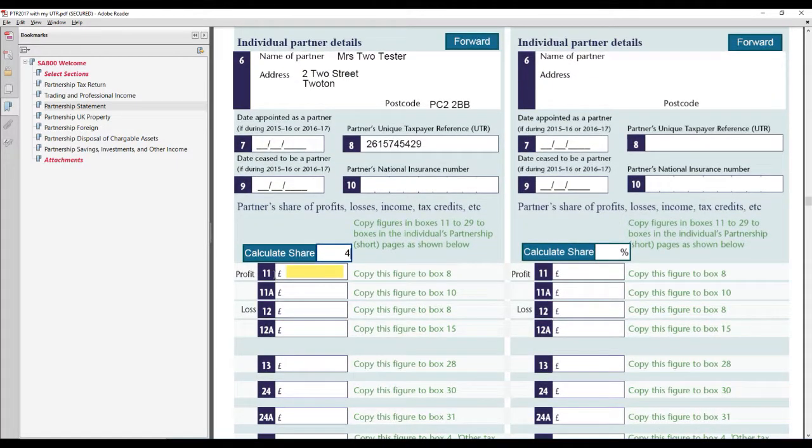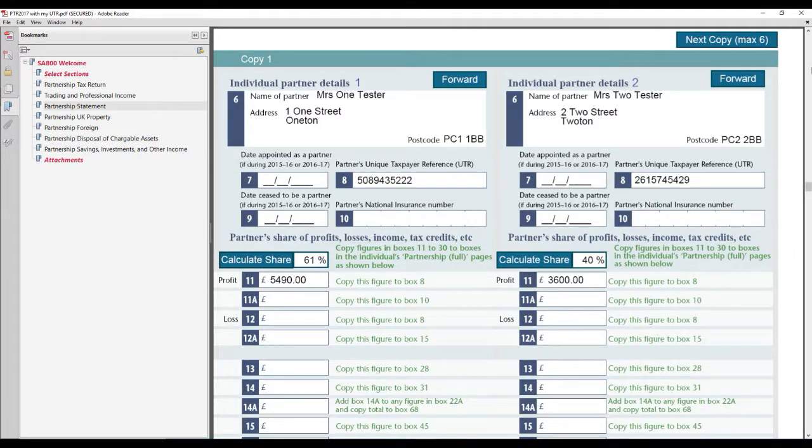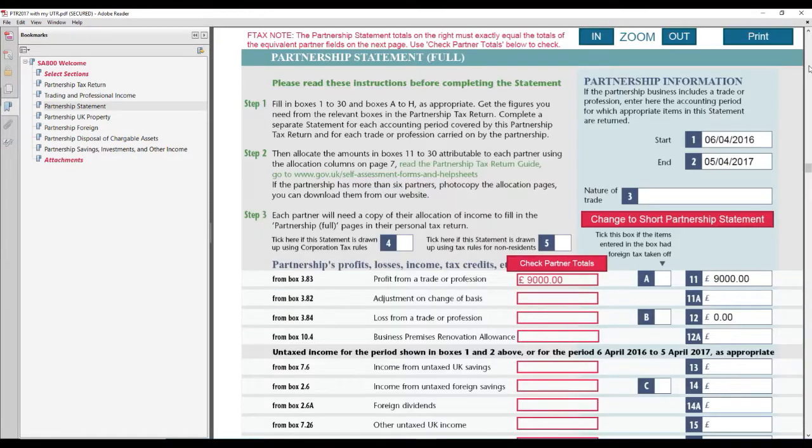The partner percentages must add up to 100. The totals for each box must equal the sum of the values for each partner. For the full partnership statement, click the Check Partner Totals button. A partner value might have to be adjusted, for example to correct for a rounding error.